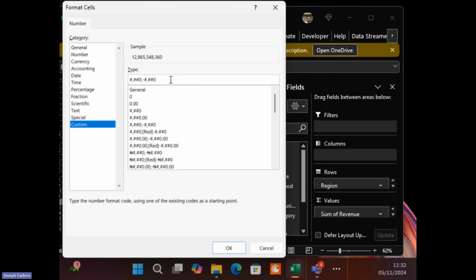Okay, so I said 1 comma represents 1,000, 2 commas represent 1,000,000, and 3 commas represent a billion. Now you can put it in quotation marks to show what you want to see.